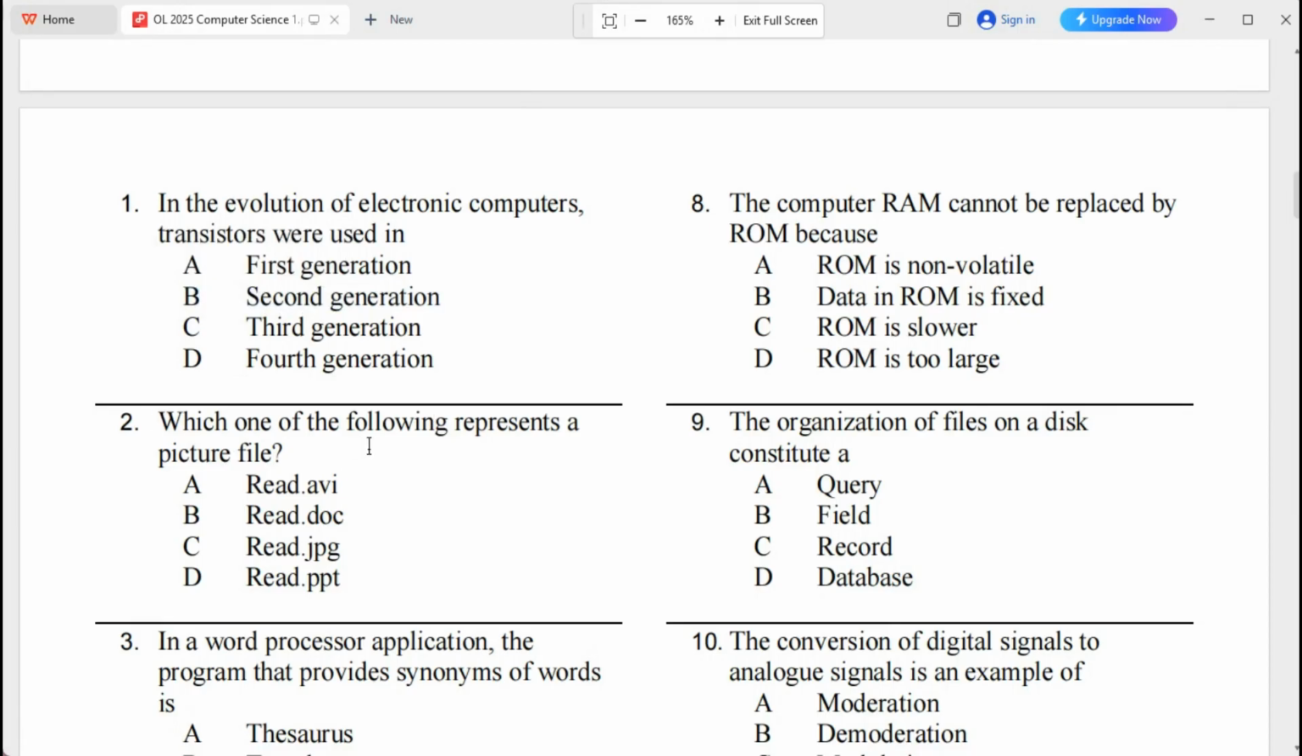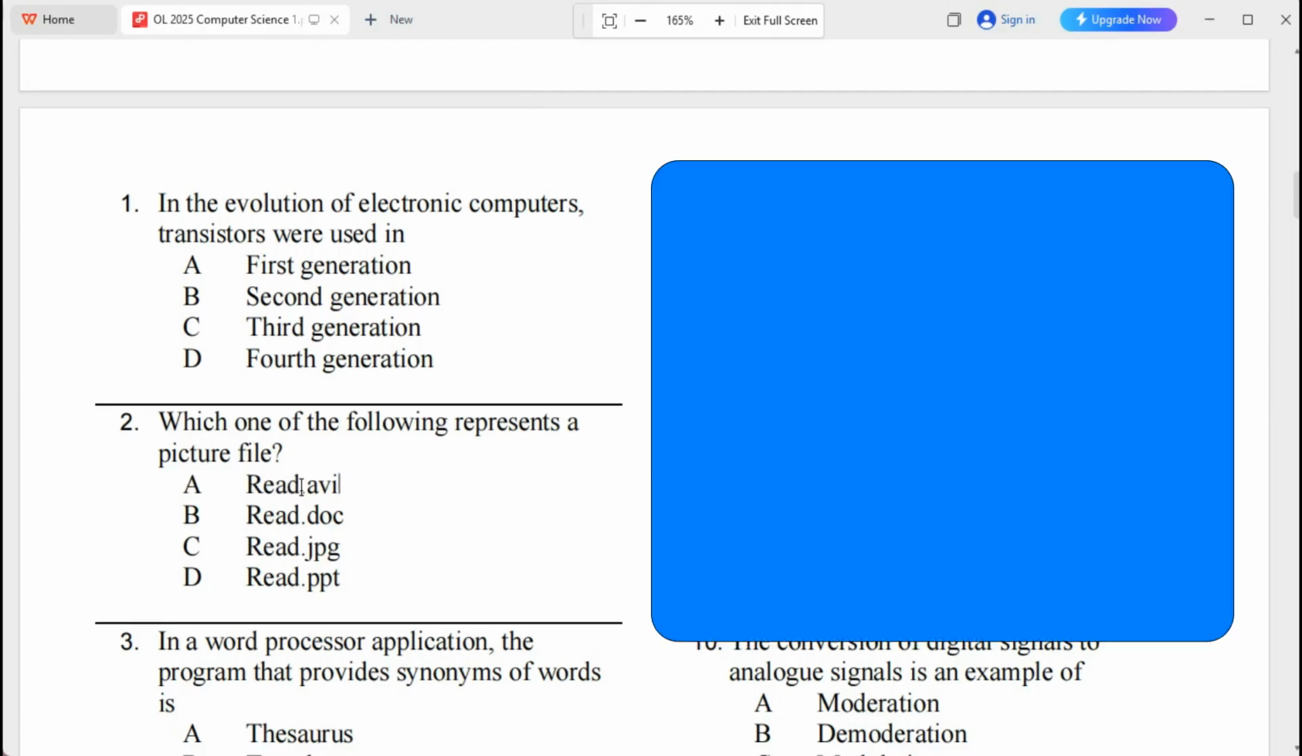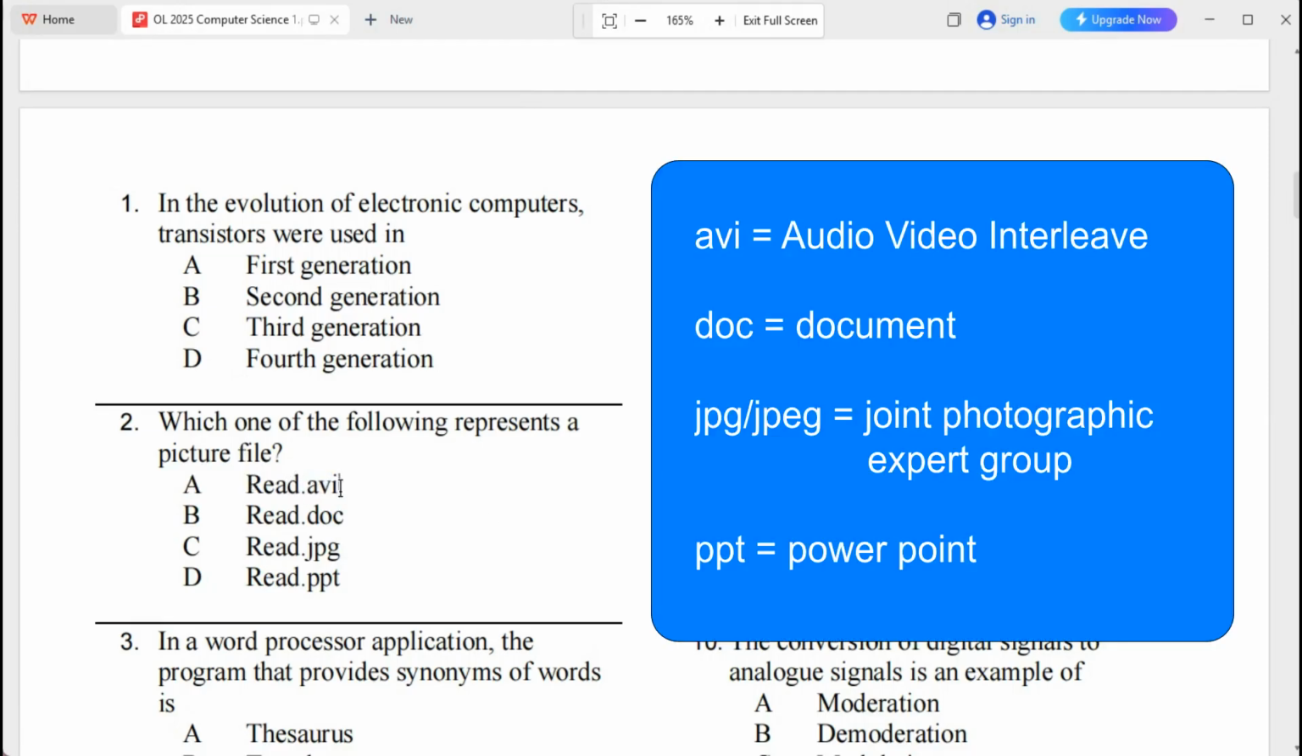Question 2, which of the following represents a picture file? We have A, read.avi. Now the file extension here is AVI, and AVI stands for Audio Video Interleave, and that is the extension for a video file. The next is read.doc. The doc stands for document, and as the name suggests, it's a document file. Question C, you have read.jpg. JPG stands for Joint Photographic Group. Another variant is Joint Photographic Expert Group, that's JPEG, and this is the extension for a picture file.